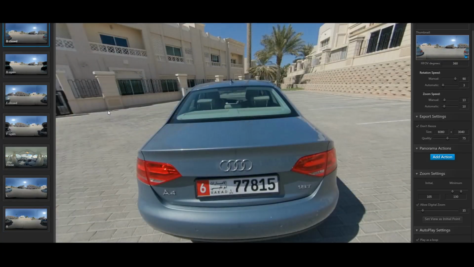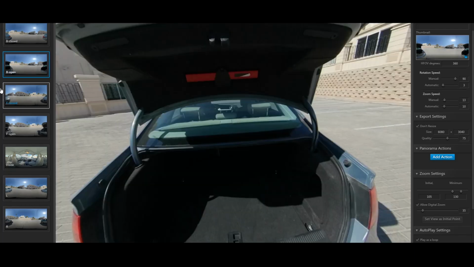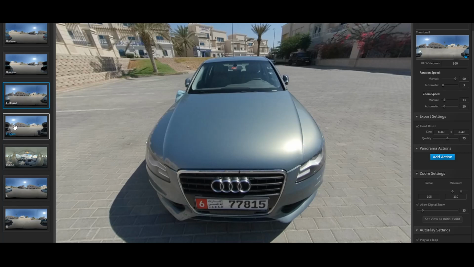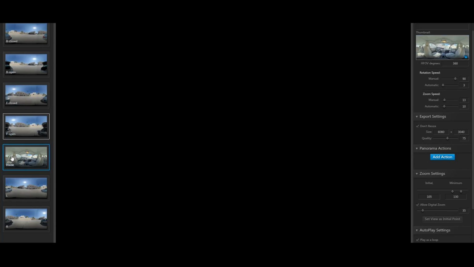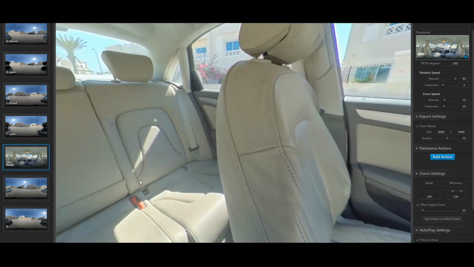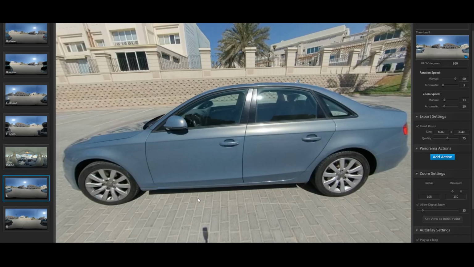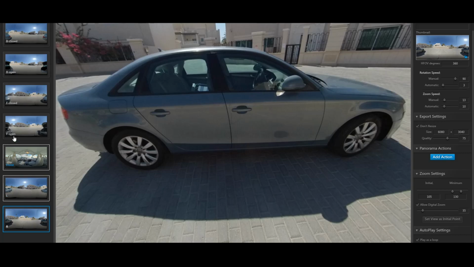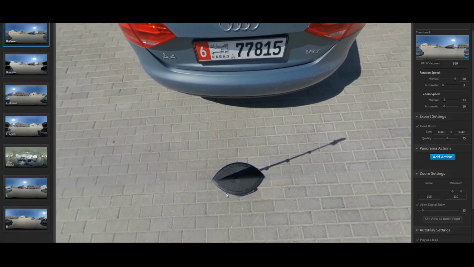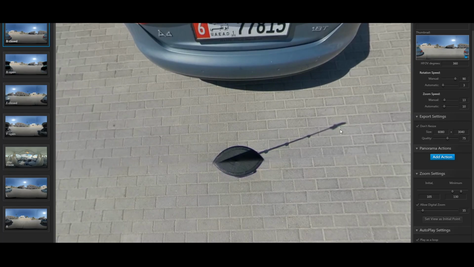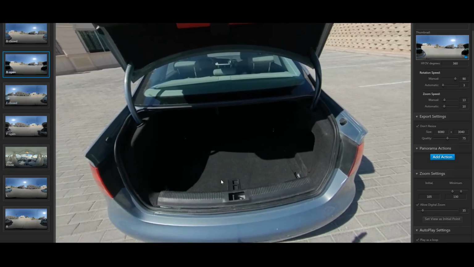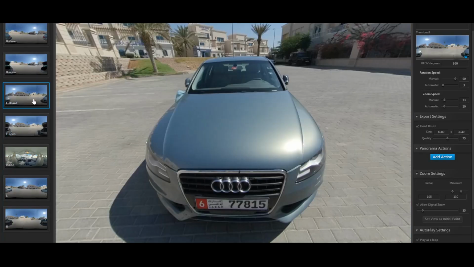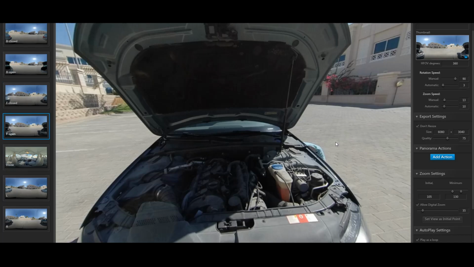Now, after importing the images, you can see I call them back closed and back open, front closed, front open, inside image, left and right. If you notice, we still have the tripod and the shadows, and in some of the pictures I'm shown, like here and in this here. So we can fix this later on in Photoshop.